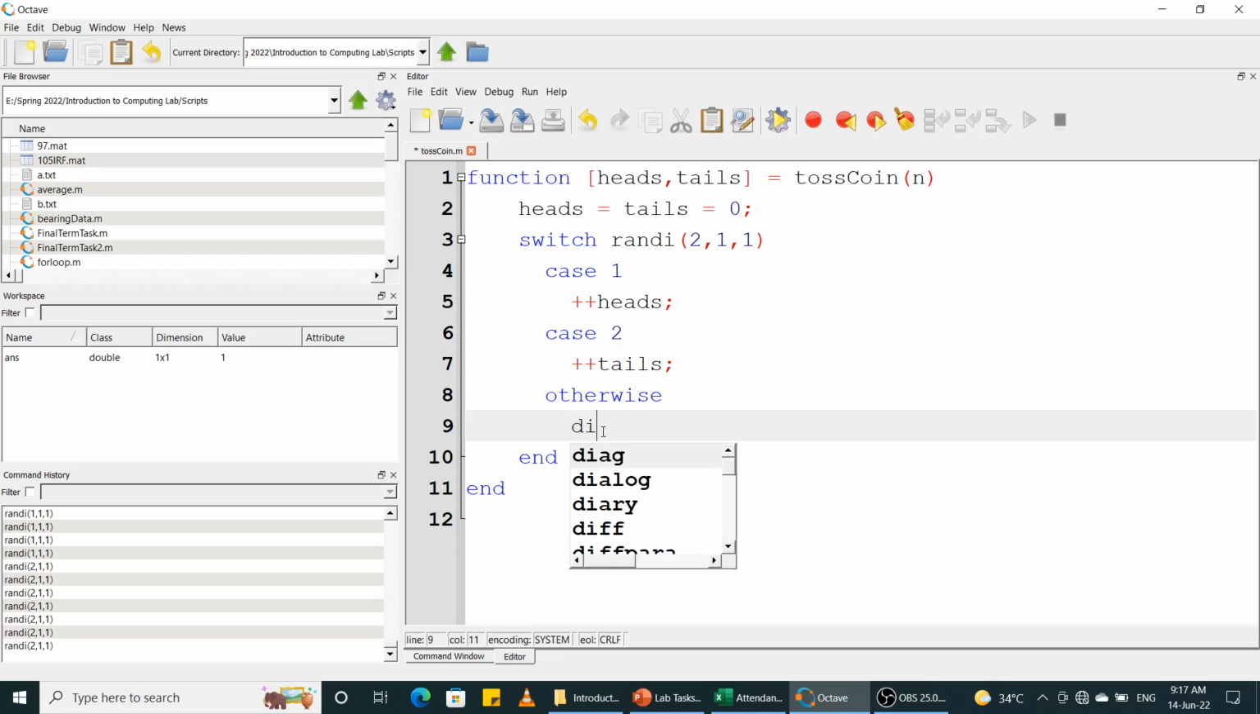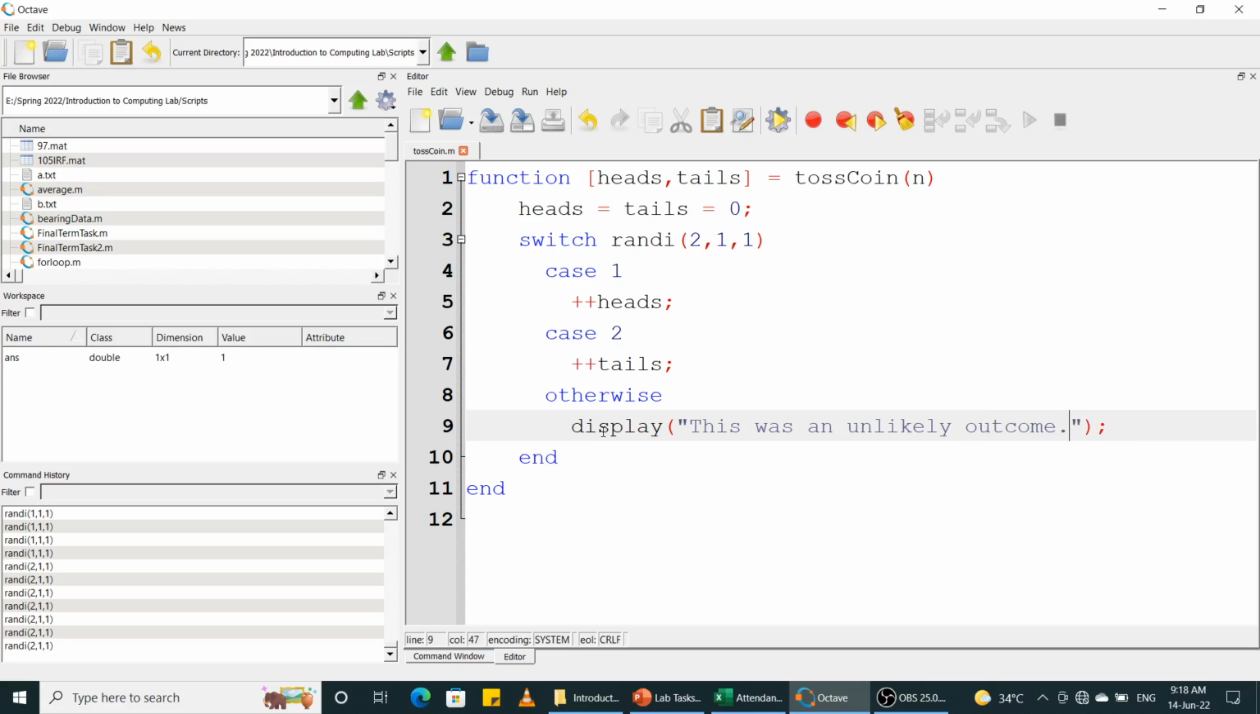Now this is not possible here. So we are going to display a message. This was an unlikely outcome. That is what we want to do. So do you understand how this function is going to act?